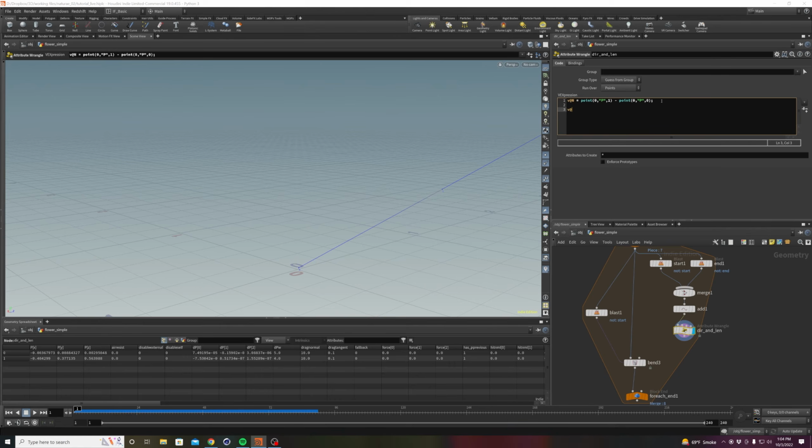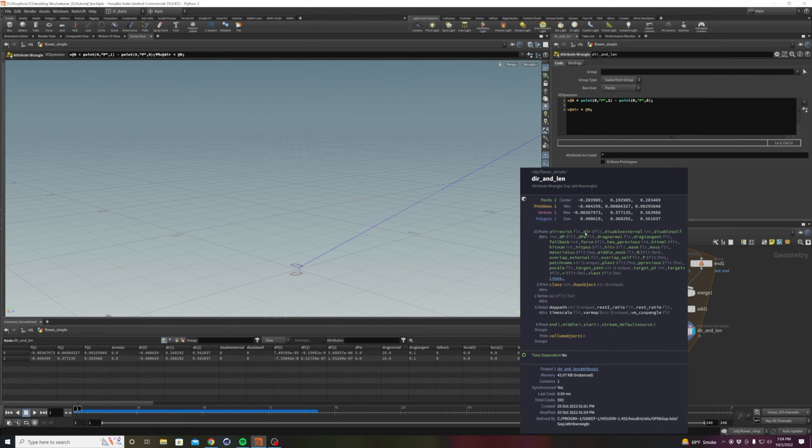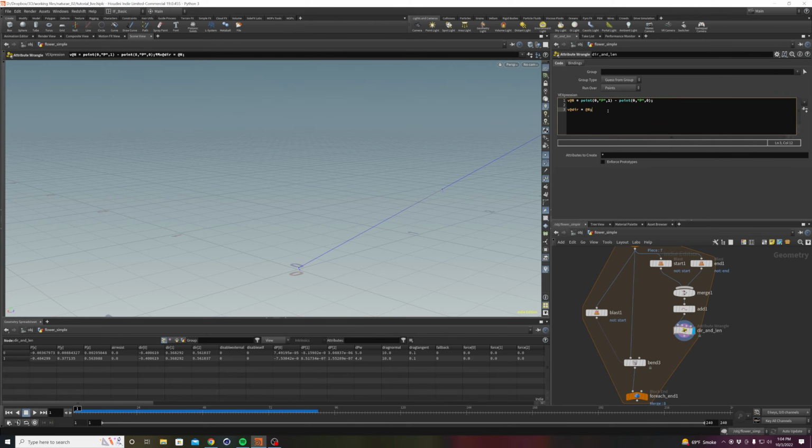Keeps it cleaner. So v@dir for direction equals @N. Cool. Now I should have dir. There it is. Okay. Now for length, all I need to do is take this vector that's pointing from 0 to 1 and measure how long it is. And you can do that.